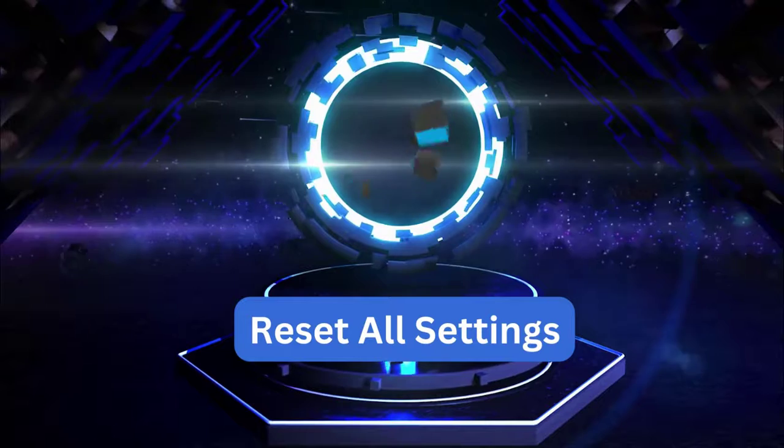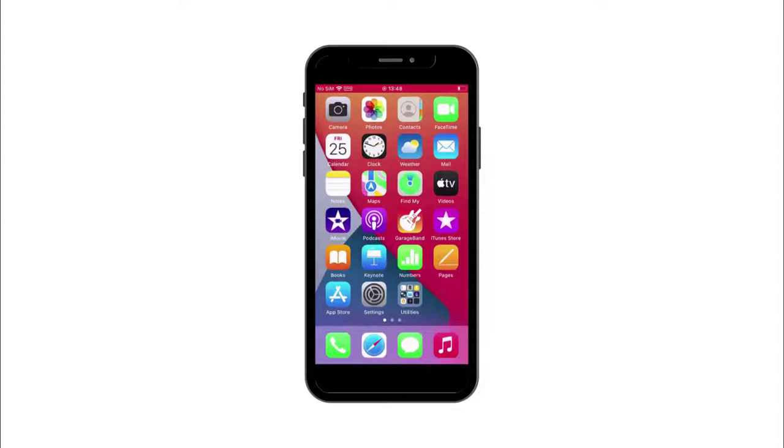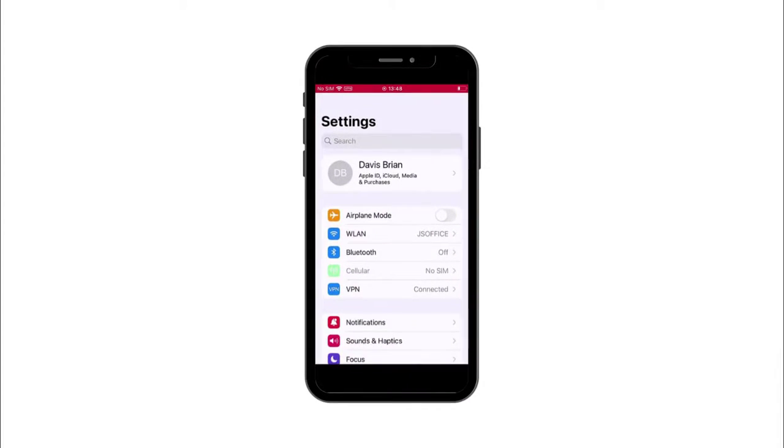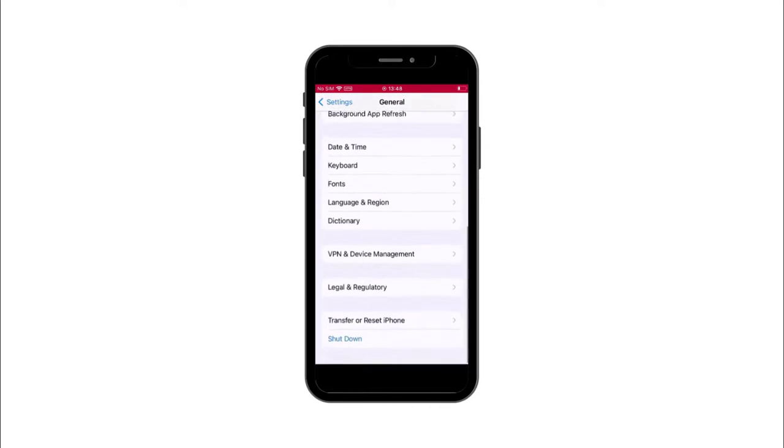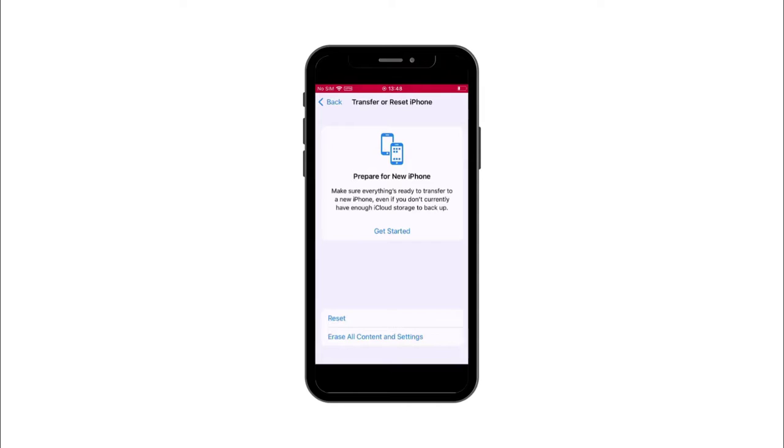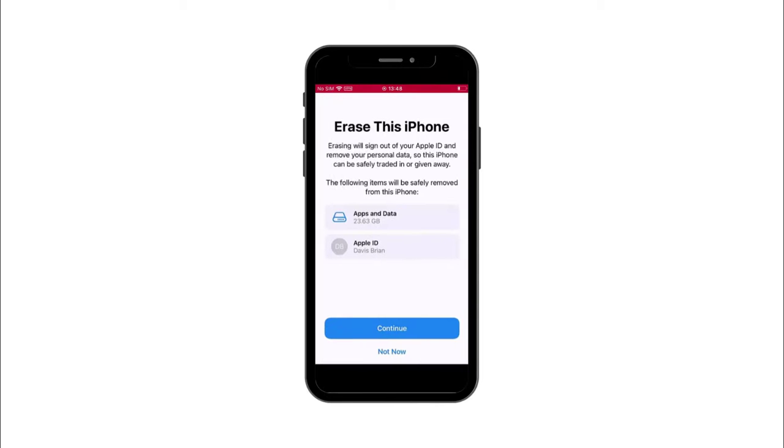Way 3. Reset all settings. If restarting iPhone does not work, you can try to reset your iPhone, but this method means resetting your iPhone to factory settings. Before adopting this way, do not forget to back up your data.